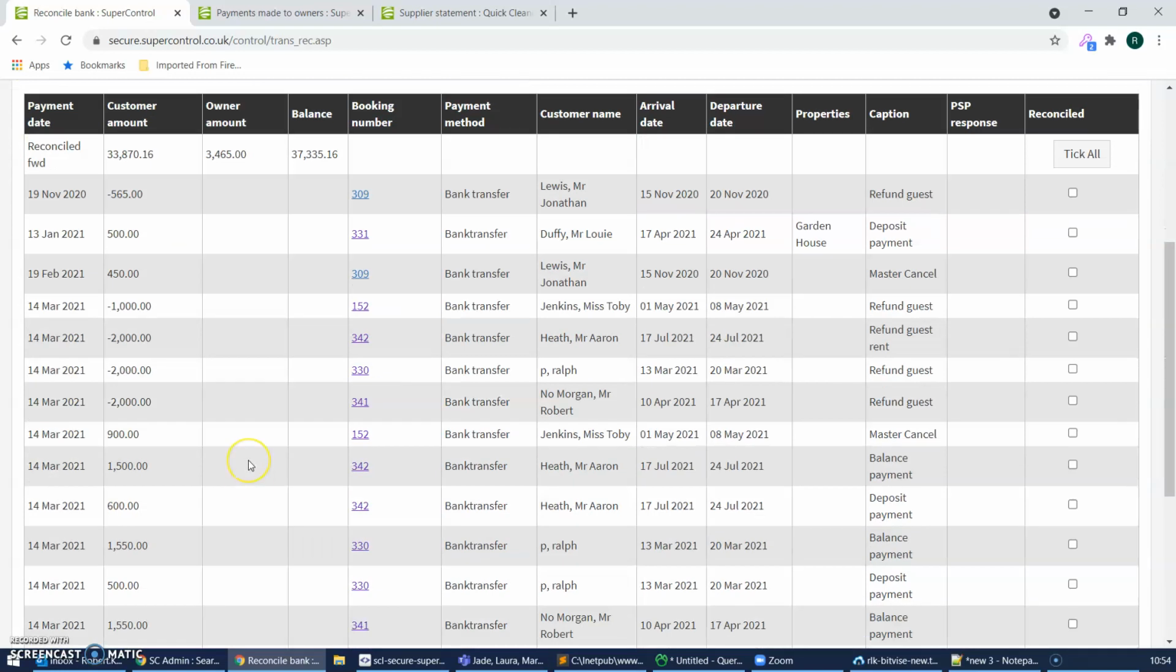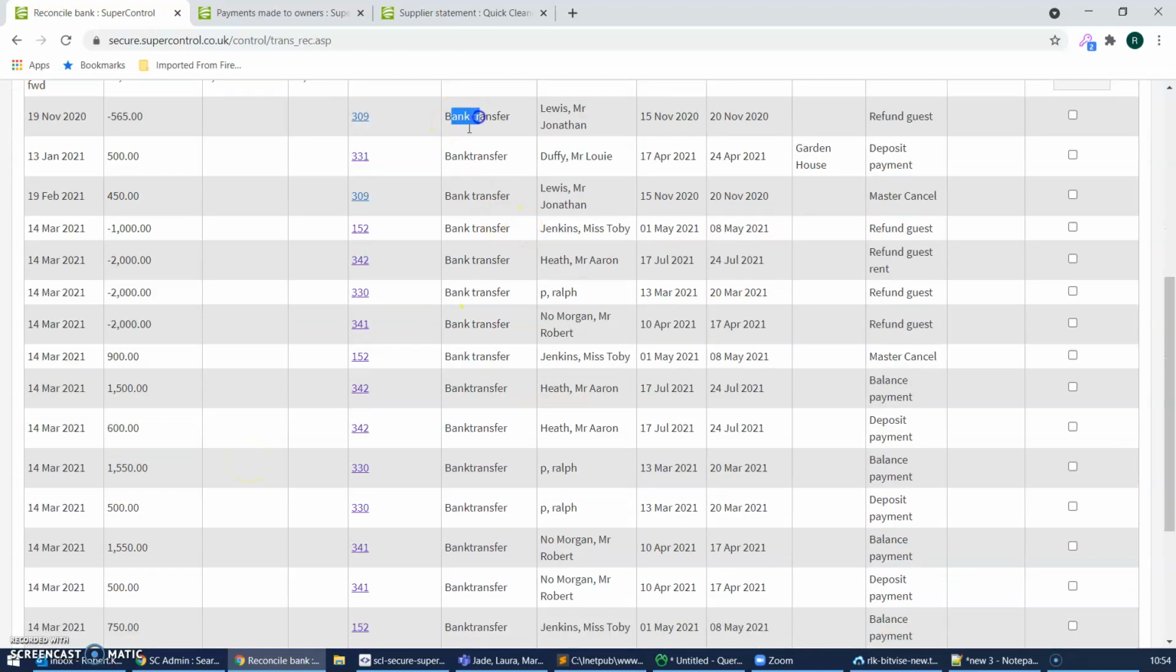So we've got a number of different transactions that appear in here. Here we have transactions which have come from a guest. So this is money in and out, linking to a booking that a guest has paid or a refund has been made to that guest.